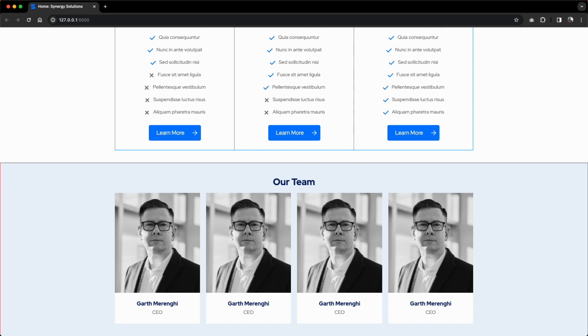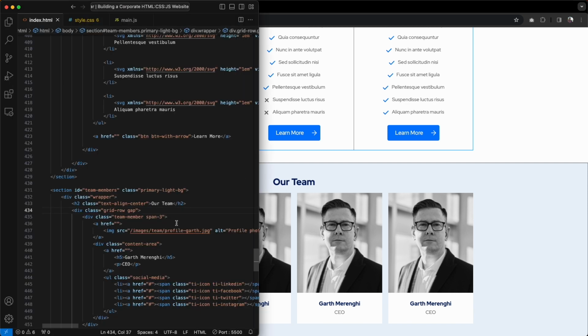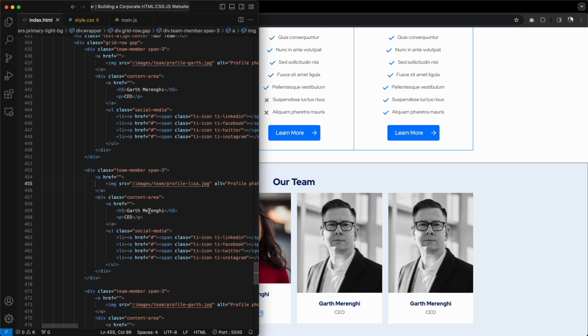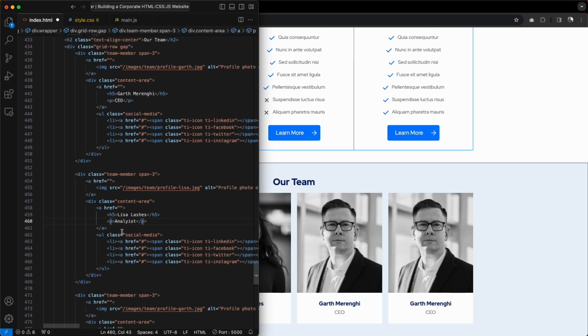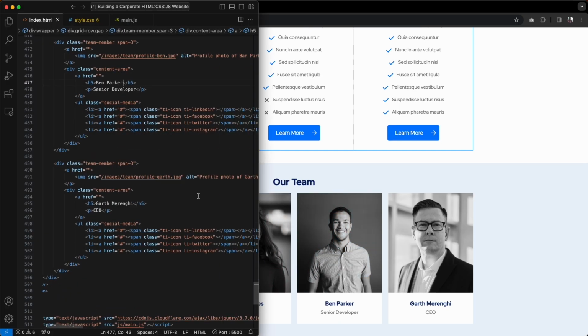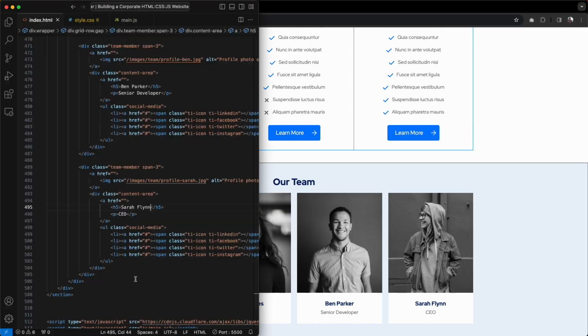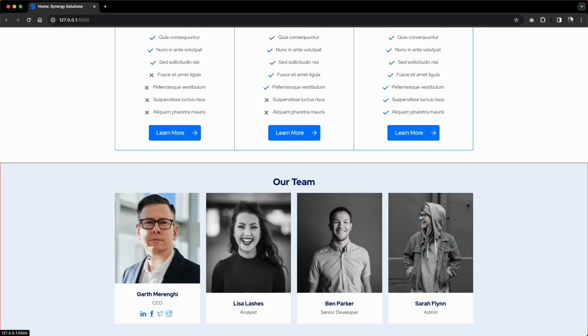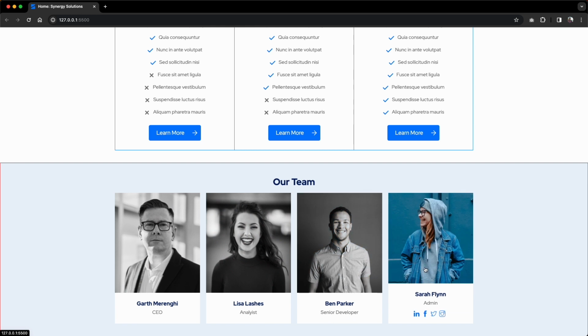Right, so everything seems to be kind of ready to go here. We have our team section. We just need to pop in, as I say, our other team members. So what I'm going to do now is speed this up a little bit and do this in the background because it's kind of just a little bit monotonous. So bear with me, I'll be back in a moment. And now there we have it. We have our 4 individual team members: Gareth Marenghi, Lisa Lashes, Ben Parker, and Sarah Flynn. Awesome stuff.